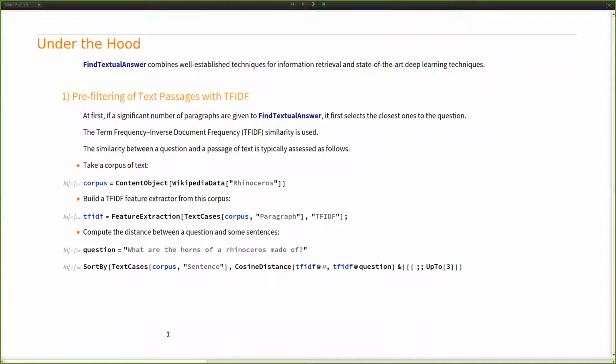So now let's look a bit at what's under the hood of FindTextualAnswer. It works in two steps, basically. If you give it a big collection of text, first FindTextualAnswer filters it to select several dozen passages or paragraphs that possibly answer your question, based just on word statistics. So it's looking at the words of the question in the passage. Then in a second step, we do a more computationally expensive operation with neural networks to precisely locate the answer within the paragraphs and assign them some probability.